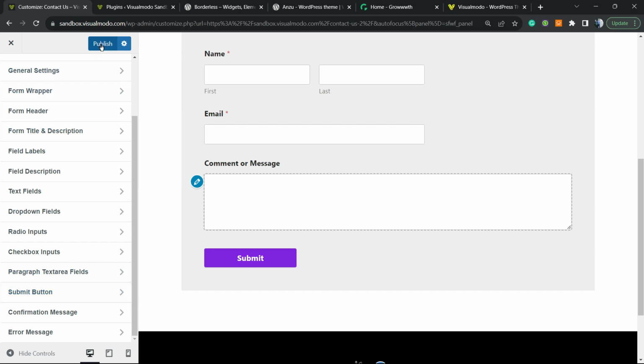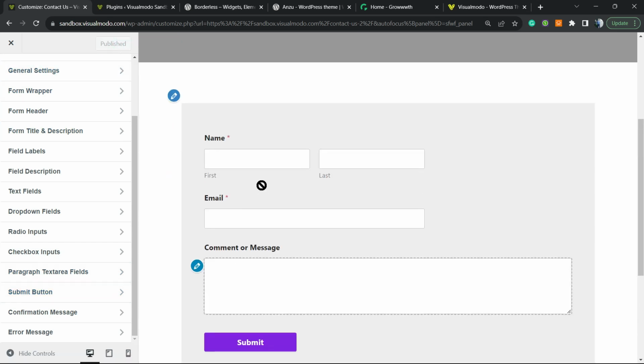After the change is made, you're gonna click on the publish button and you're gonna have saved your customized WPForms contact form for free. And that is it.